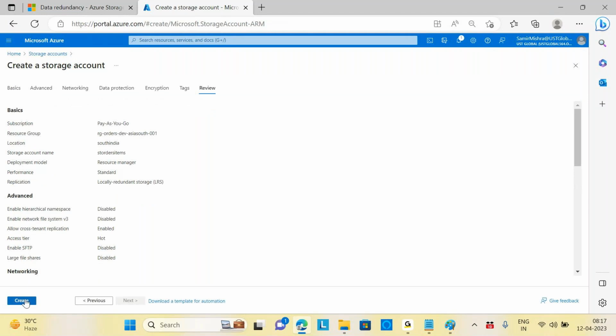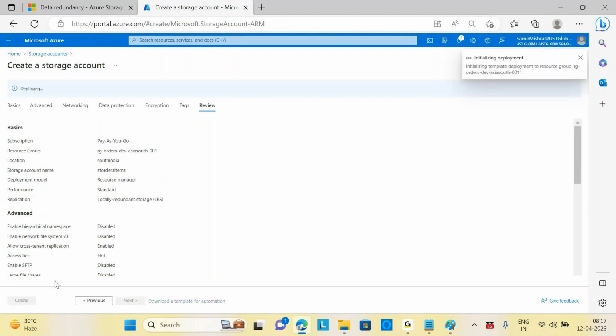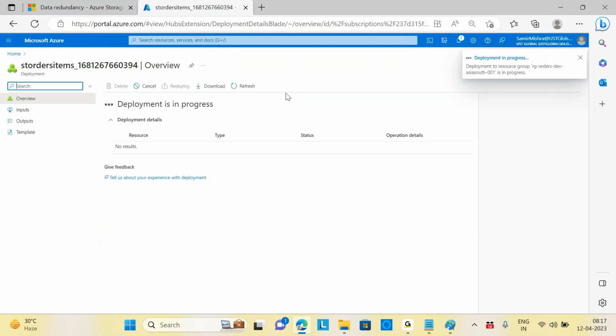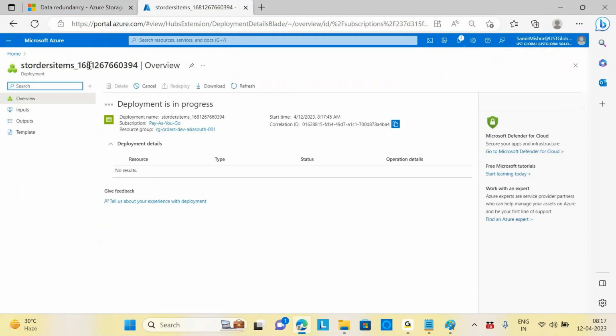So if you create it, it will just create the storage account. It takes some time. It's not completed yet, it's still in progress. It will take 1 minute maximum.